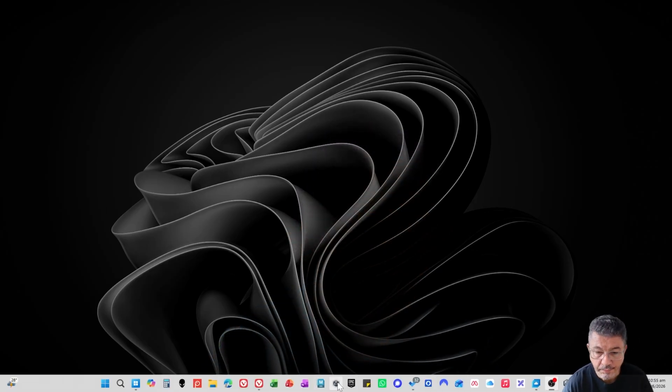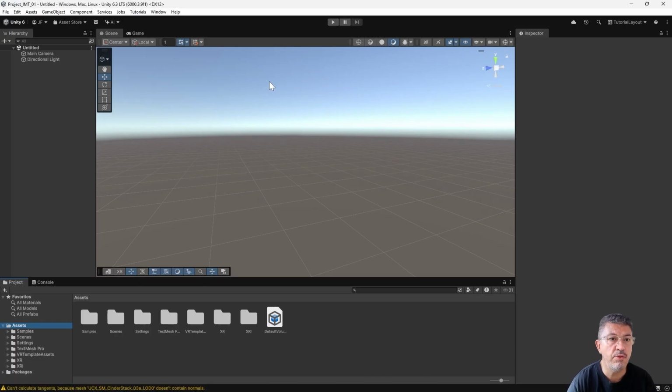Okay, in this video, I will show you one of the first steps in Unity. This is how to load assets, and especially from the different stores. So, I work with Unity 6.3.9.